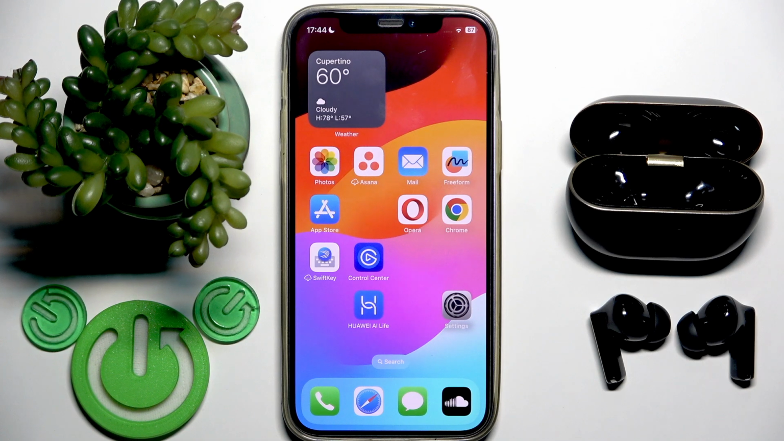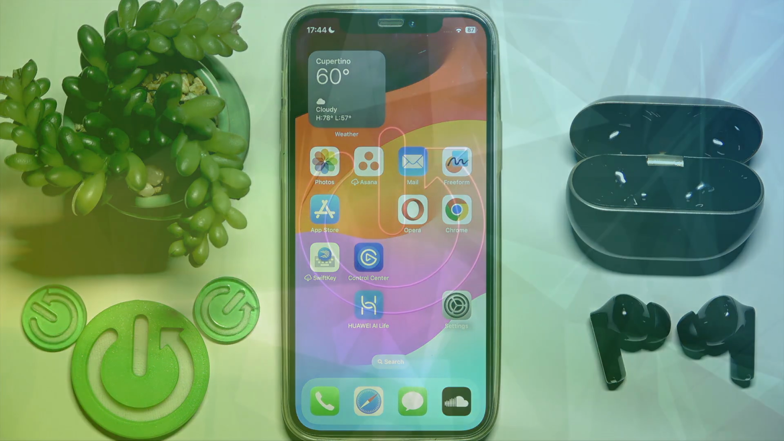Hello everybody and welcome. In this video I'm going to show you how to change the equalizer preset for your HUAWEI FreeBuds Pro 4 earbuds.